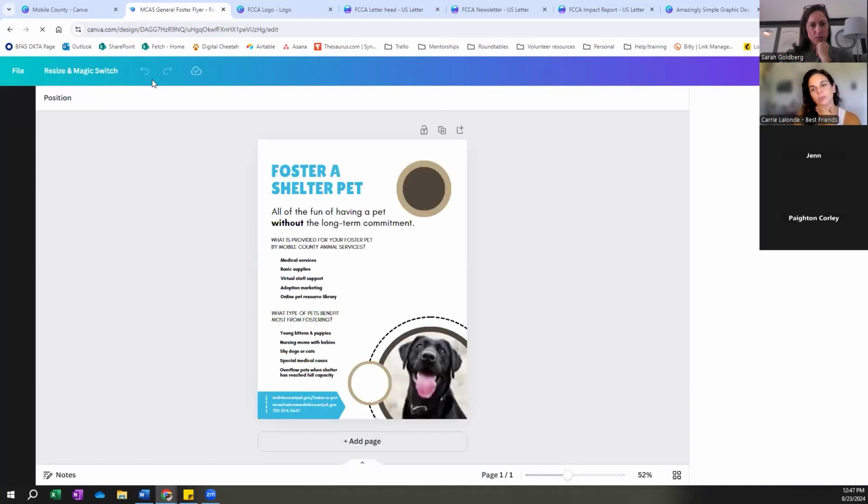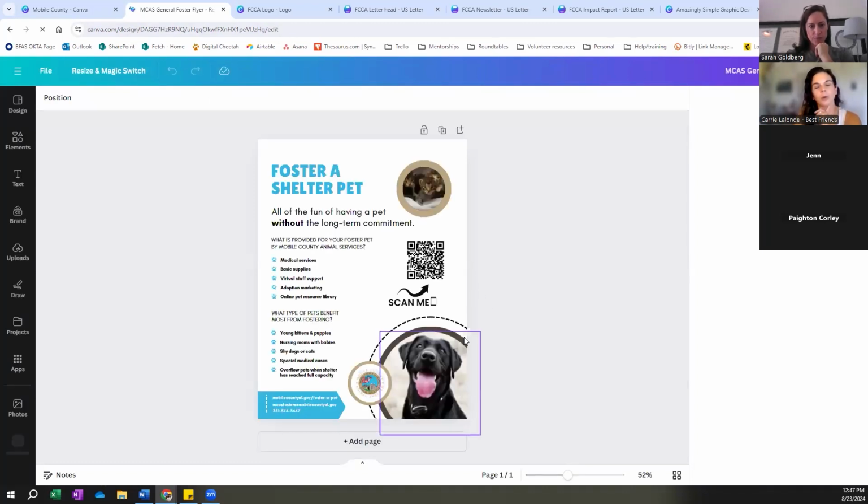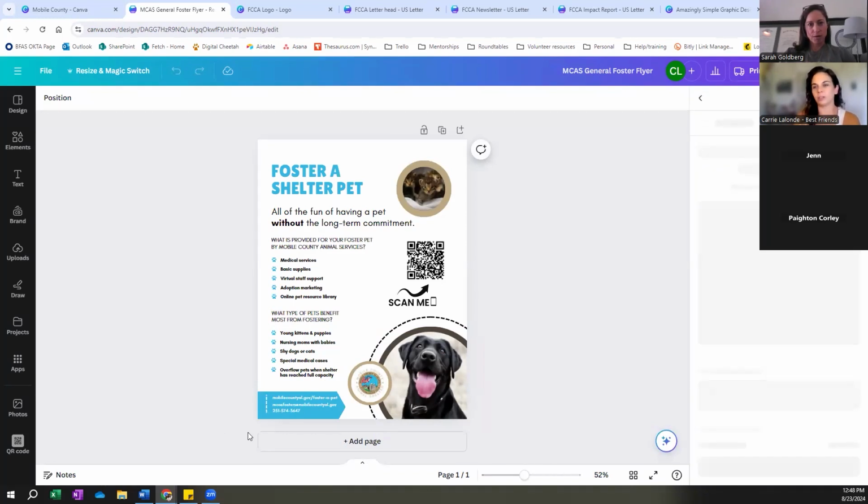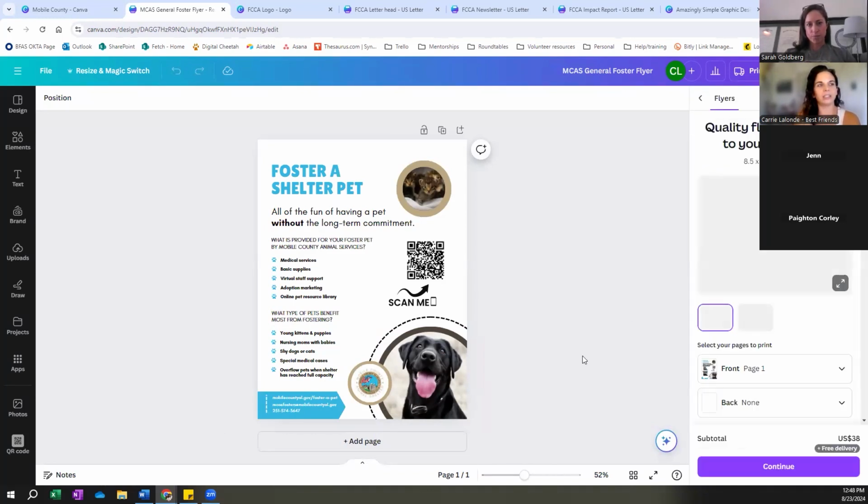and then I used the resize postcard to make this flyer into a postcard. And there you will have to move stuff around. But it makes it a lot easier than having to start from scratch, and it's got all the same information there, so you don't have to copy and paste stuff.